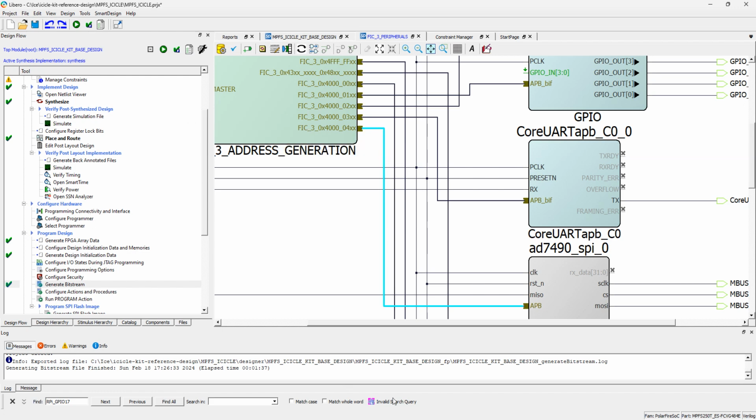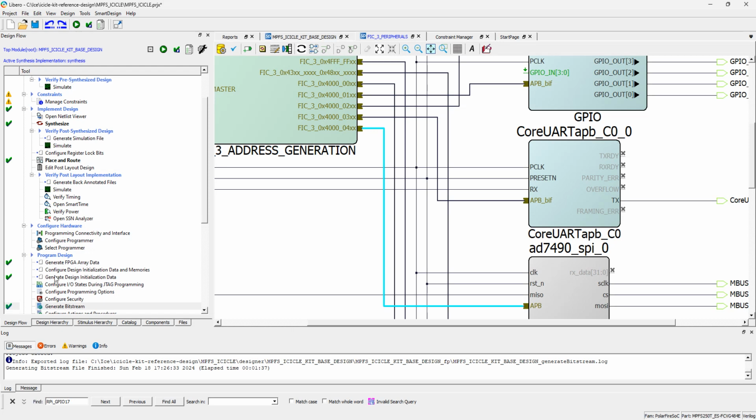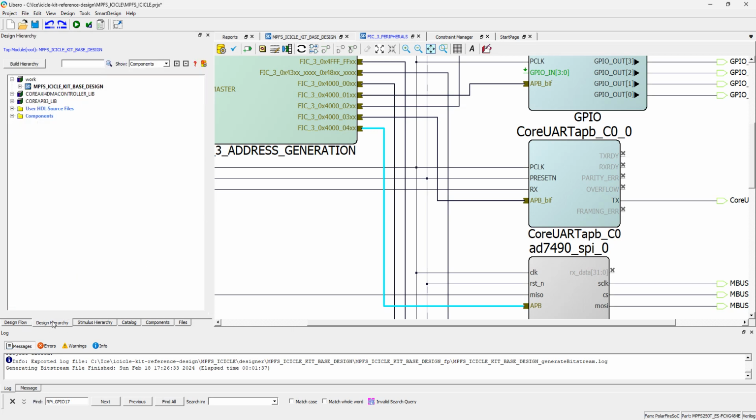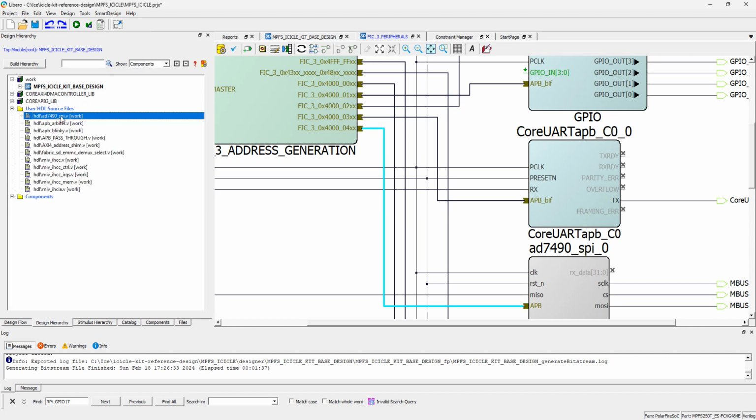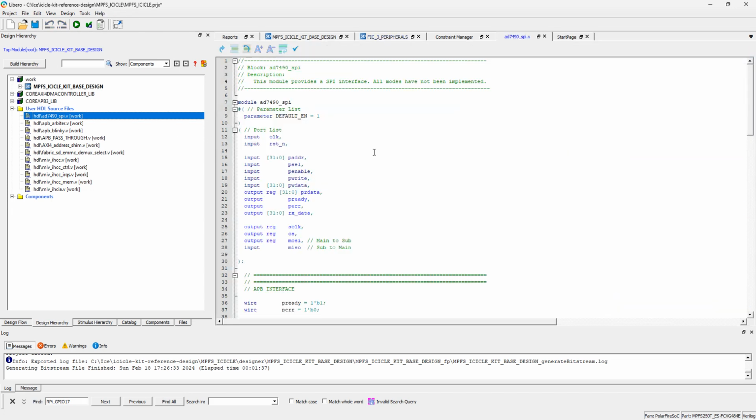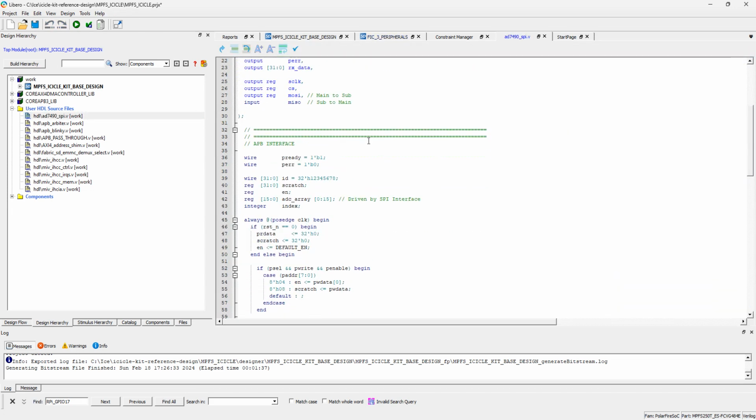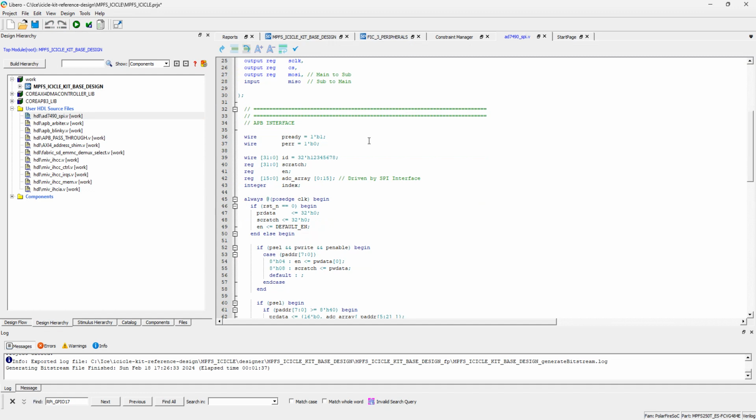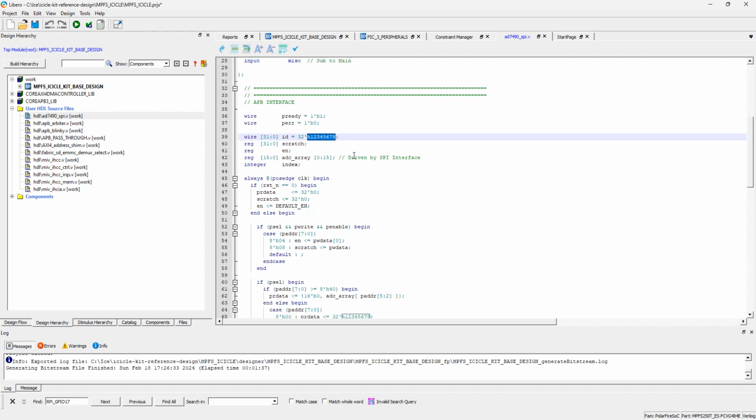That would be in design hierarchy, user VHDL files. Right here, the SPI interface, double left click. So here's the code. I really wanted the ID register to be returned as 1, 2, 3, 4, 5, 6, 7, 8, and we're only getting 1, 0. It's nothing like what we want.